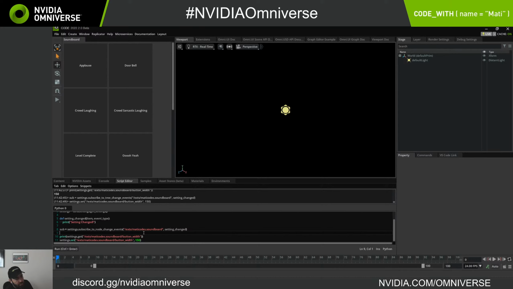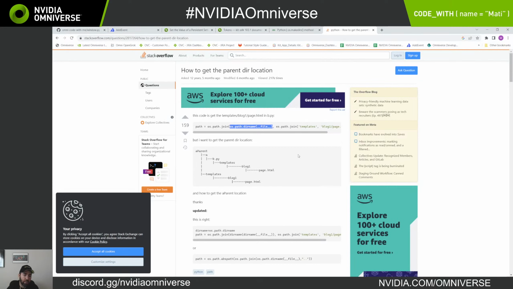Best way to search all the things you can do with USD Library. That is a good question. Okay, let me break that down as best as I can. So yeah, it's not easy.